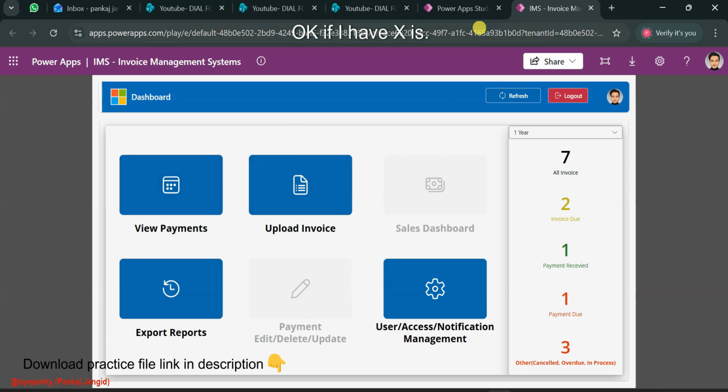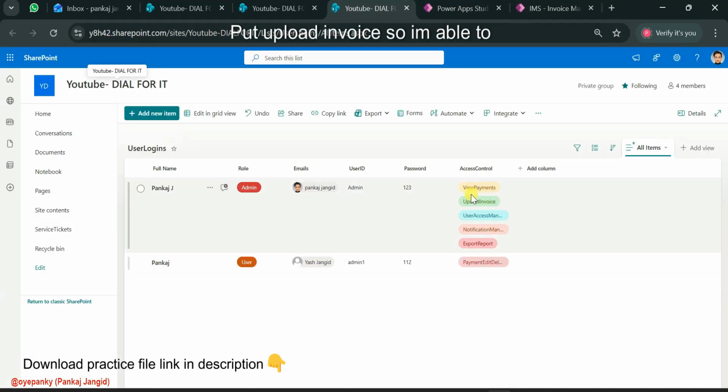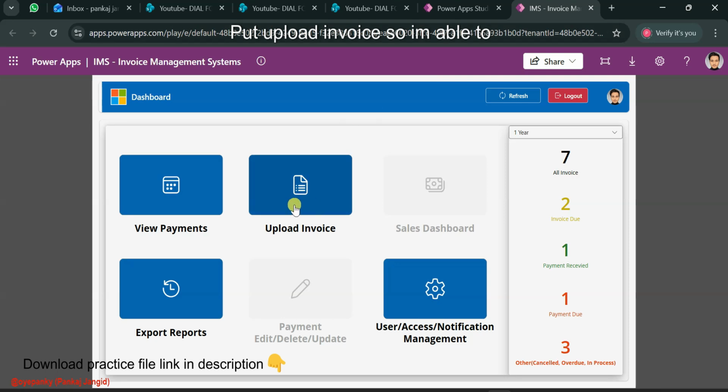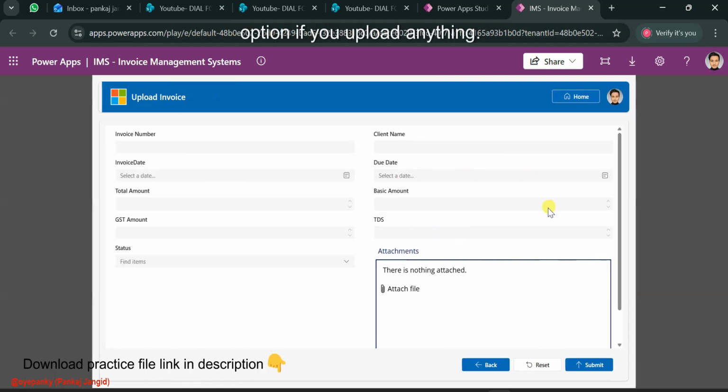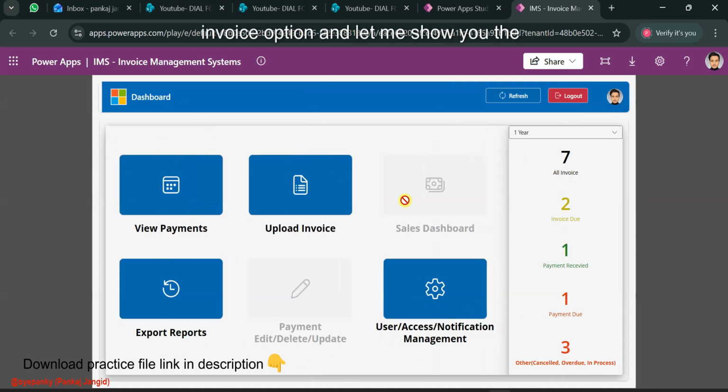Okay, if I have access for upload invoice, so I'm able to access it. Okay, this is upload invoice option. If you upload anything, now you can upload your all details here of invoice. Okay, so this is in upload invoice option. And let me show you the sales dashboard also.